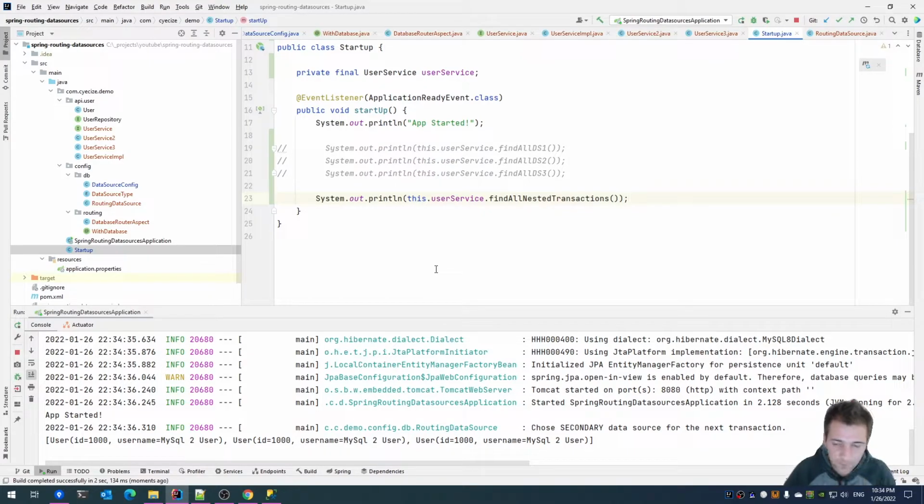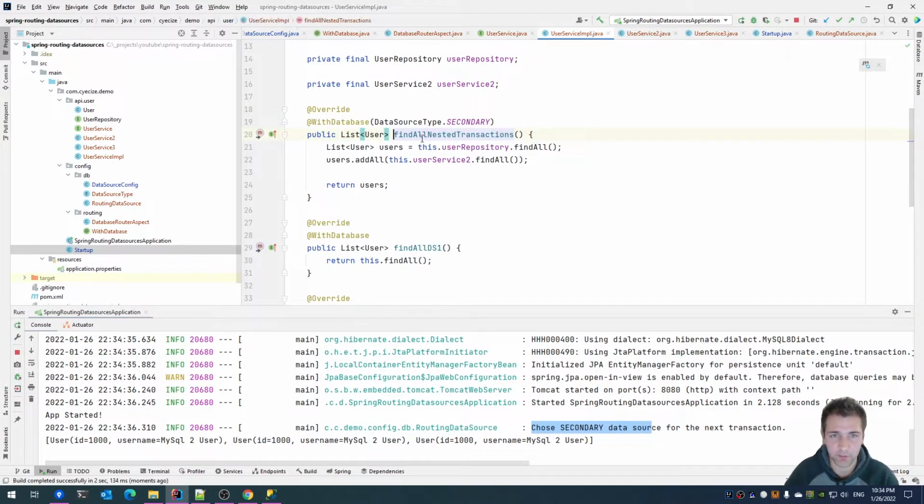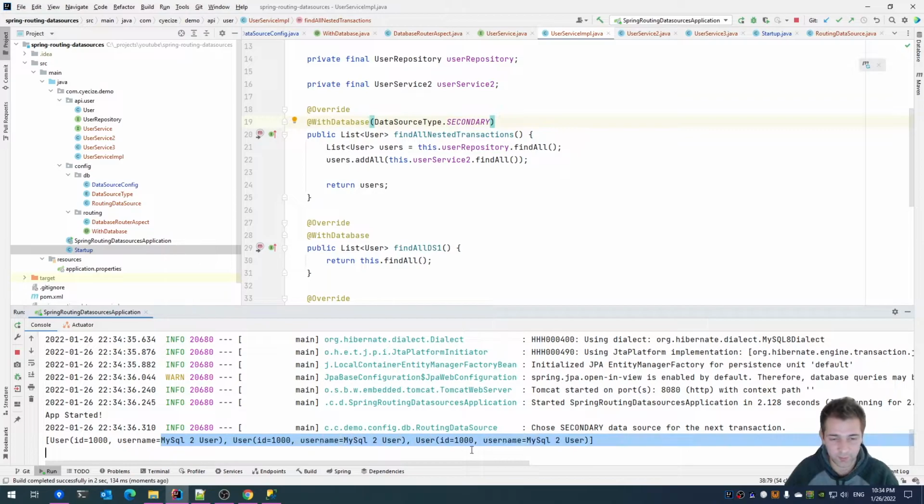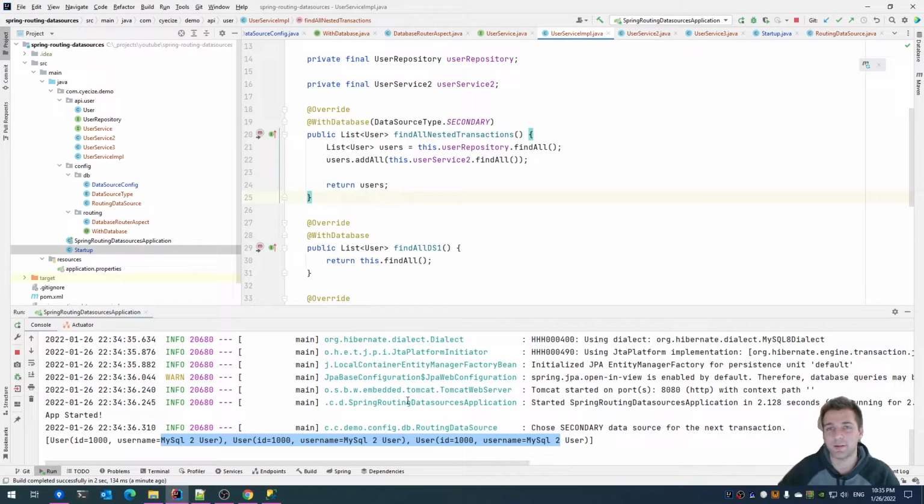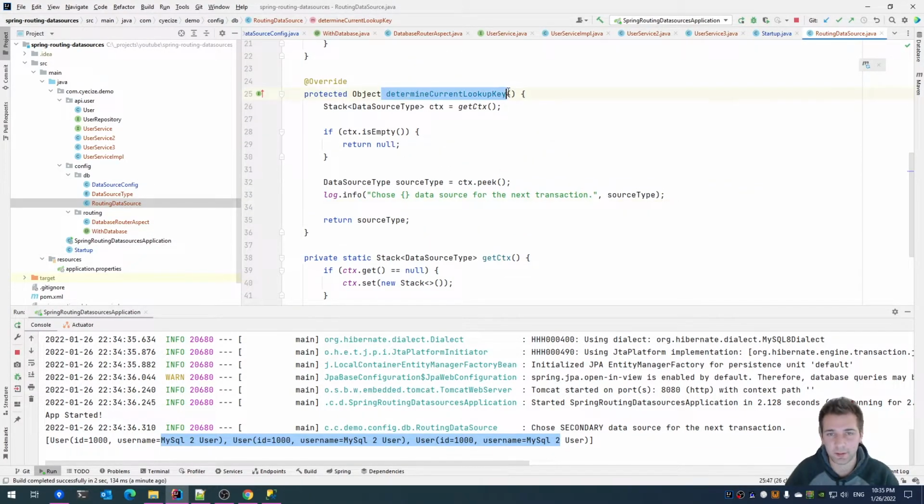Okay, so that's something interesting. As you can see, we chose the secondary data source, which is basically the first annotation here, and we stuck with that. And the result is, as you can see, we only get data from the second data source. And the problem is that we're actually in the same transaction. That's why we didn't trigger the method here, routing data source. We didn't trigger that method.